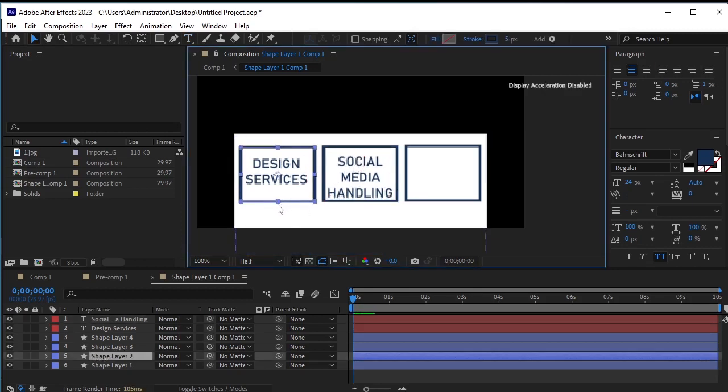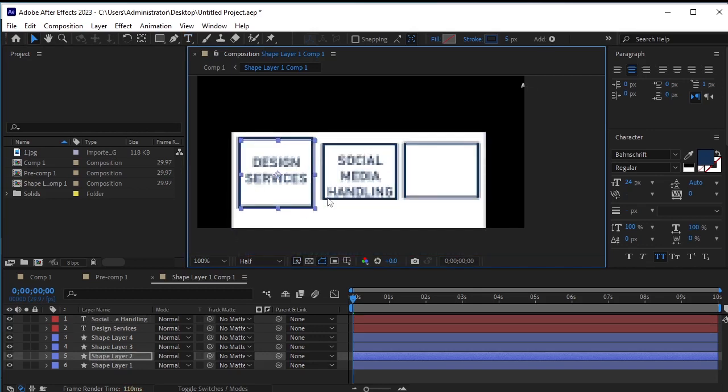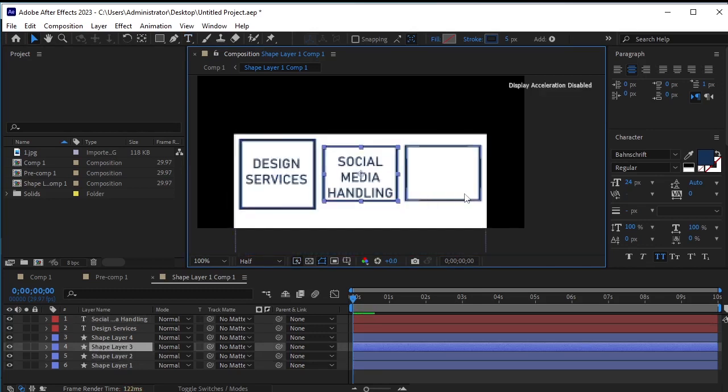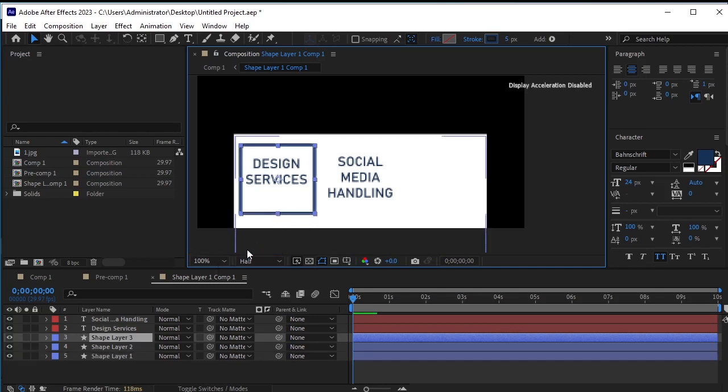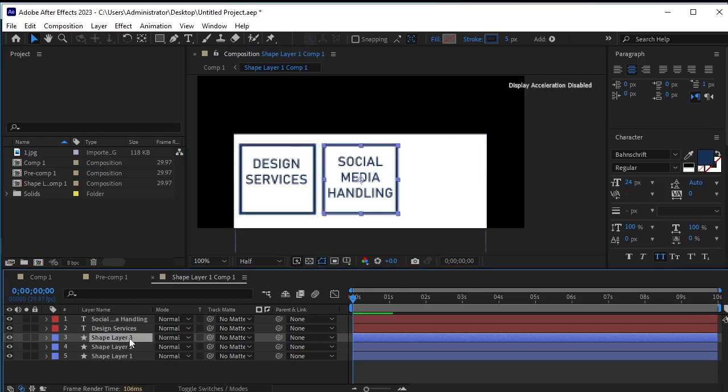Next, let's make the boxes a bit bigger. I'll focus on making the Design Services box bigger for now and remove the other two boxes. Later, I'll duplicate this adjusted box to ensure they are perfectly identical. After adjusting the box, press Ctrl D to duplicate it and place it on the right. Repeat this step to create another duplicate and place it on the right.